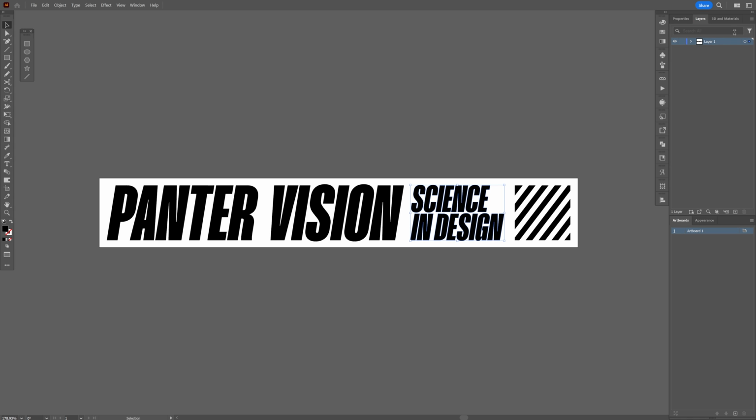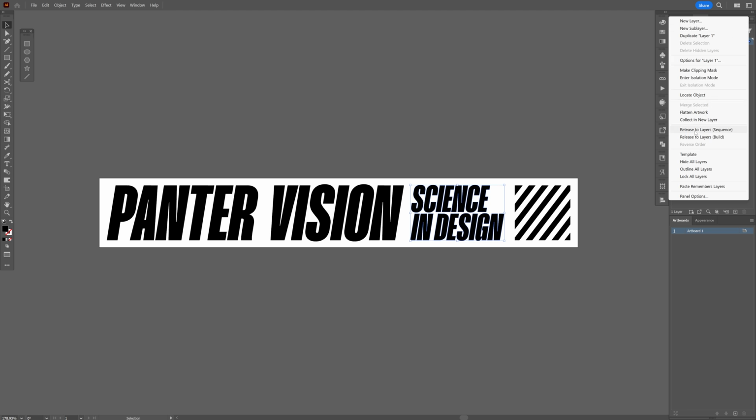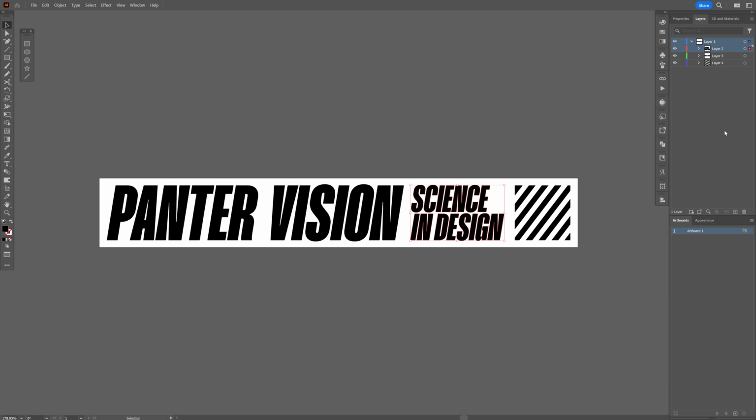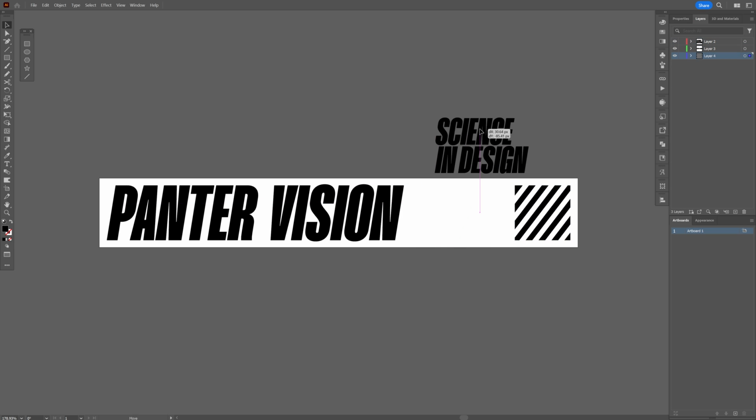Just select the layer, go here to the three lines, and let's select release to layers, sequence. And as you can see, it separated these in three sublayers, but it's in a layer, which is not good. So I'm gonna select all three and drag it above the layer one and delete the layer one. And this way we have the three layers, AKA the three vector shapes separately.